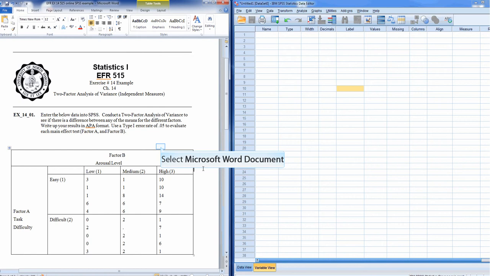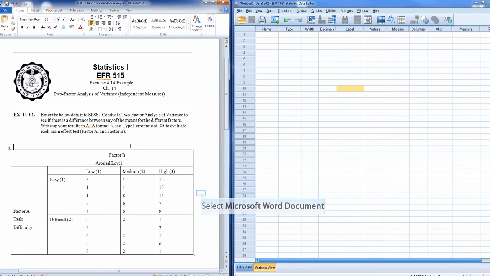So the exercise in chapter 14 says: enter the below data into SPSS. Conduct a two-factor analysis of variance to see if there is a difference between any of the means for the different factors. Write up your result in APA format. Use a type 1 error rate of 0.05 to evaluate each main effect test, factor A, factor B, and we'll do the interaction as well. I'm drawing from the example in the text on page 478, table 14.5.